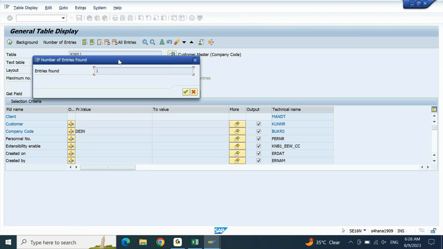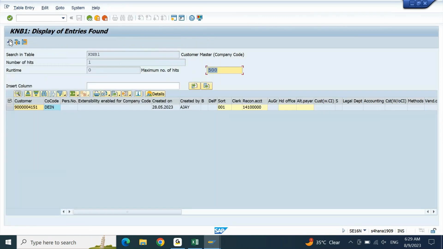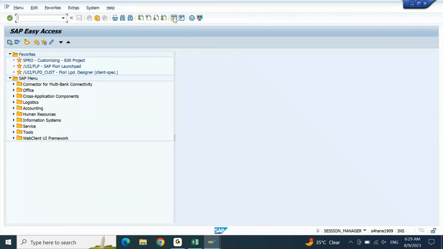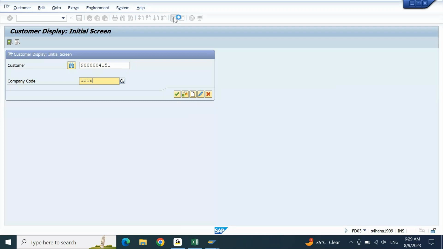This is giving only one entry, which means only one customer account is created. Let me click on execute. Only one customer account has been created. Let us display this customer. First, we will display this customer master. To display the customer master, point number 1, you can go to BP transaction code. Point number 2, you can also go to FD03. If I go to FD03, it is asking me to input the customer number. I'll put this customer number, and this is from company code DEIN.